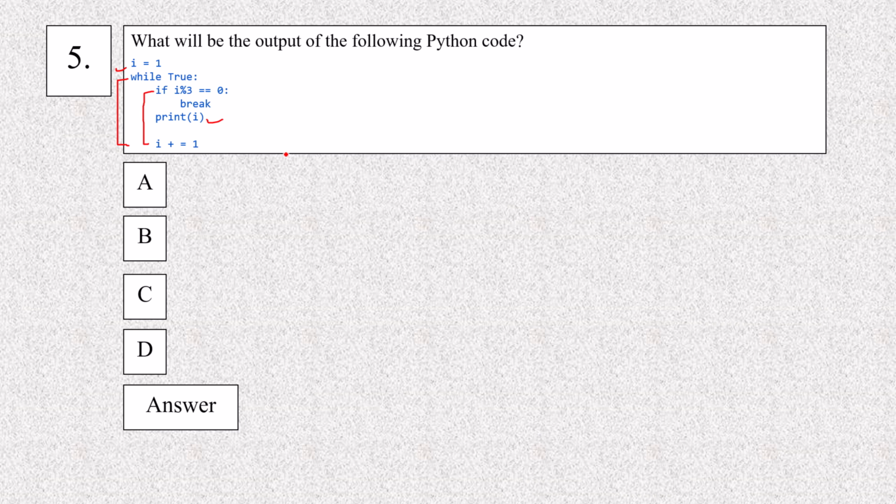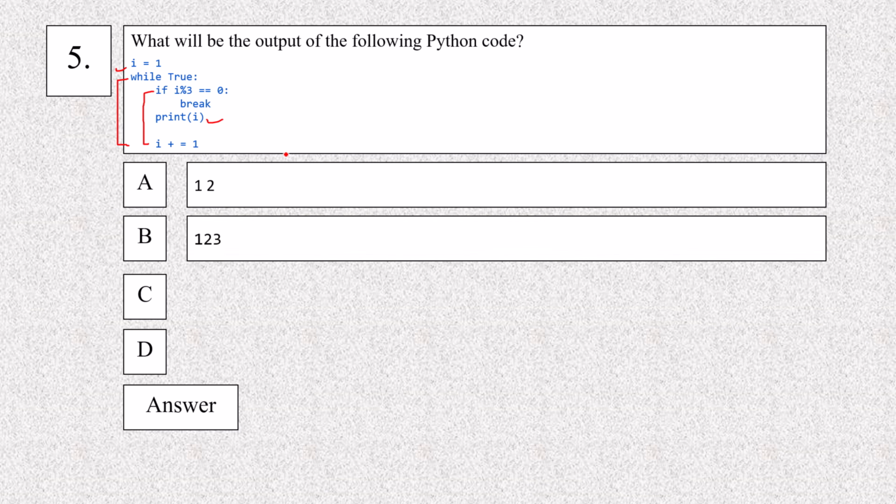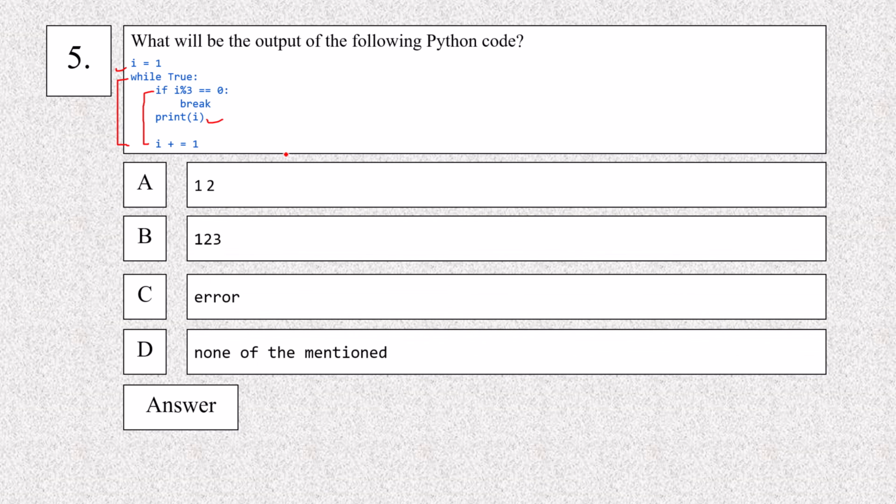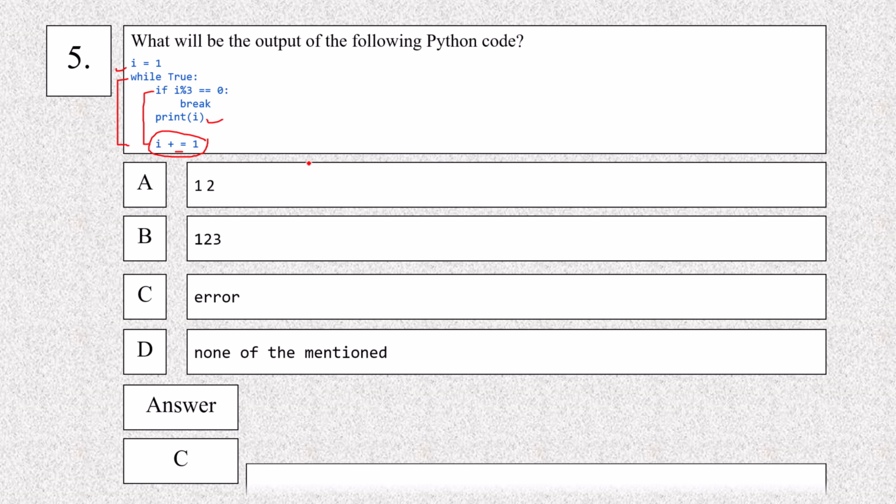So what will be the output? Option A is 1 2, option B is 1 2 3, option C is error, option D is none of the mentioned. The correct answer will be option C. This will give an error because in this statement there is a mistake. There is a space between the plus and equal symbol. There should not be a space between the plus and equal symbol.